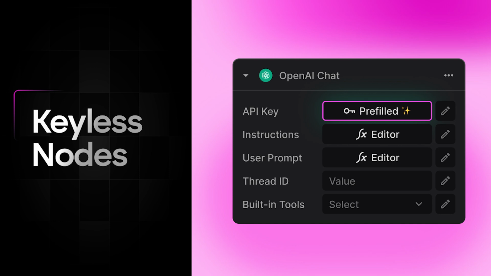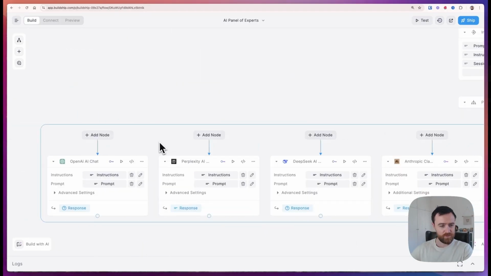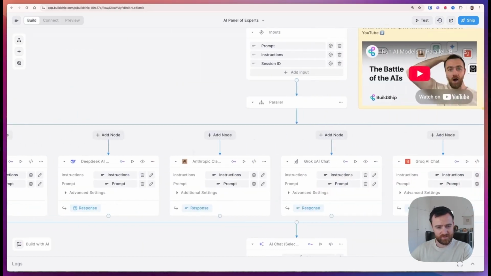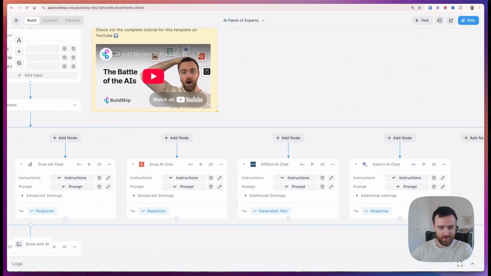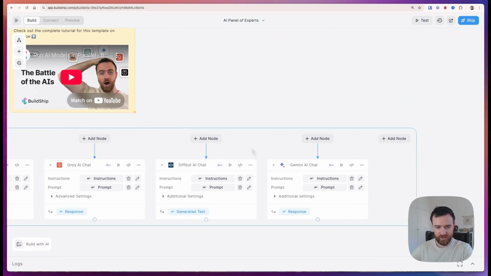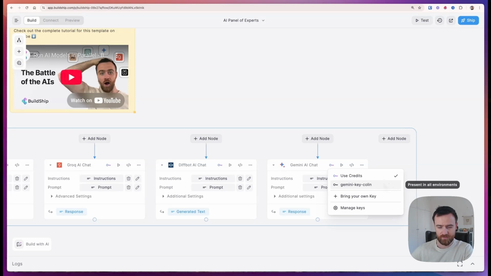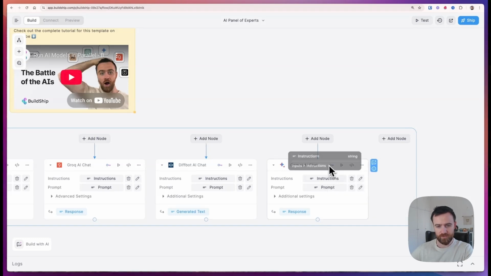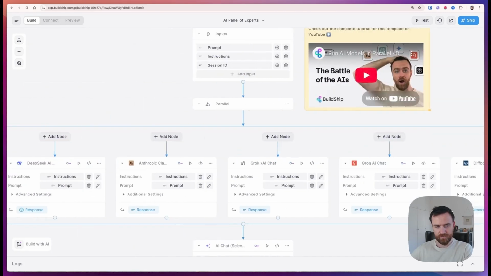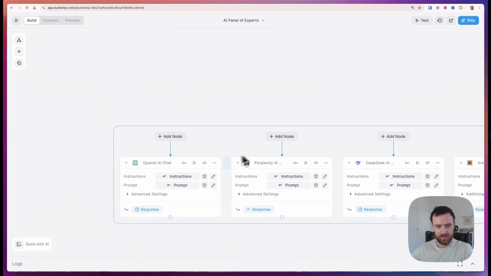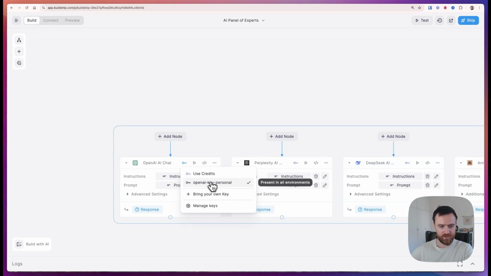Prototype instantly with keyless nodes. Use major models like OpenAI, Perplexity, DeepSeek, Anthropic, Grok, the other Grok, Diffbot, and Gemini without having to provide your own API key. This can save a lot of time and headache managing API key accounts on multiple platforms. Note that these nodes will chomp through your credits because LLMs are much more expensive to use than BuildShip.